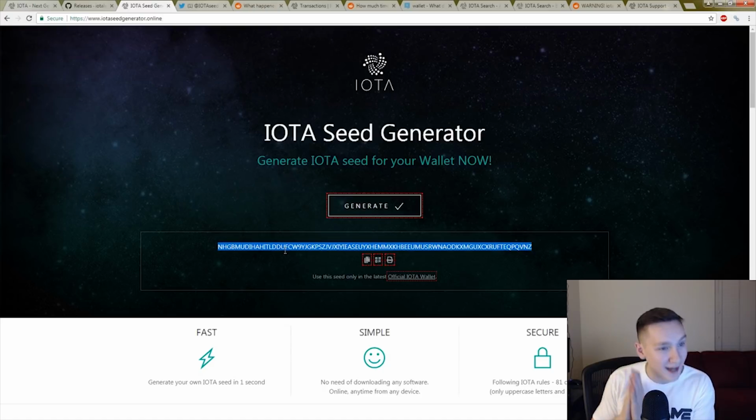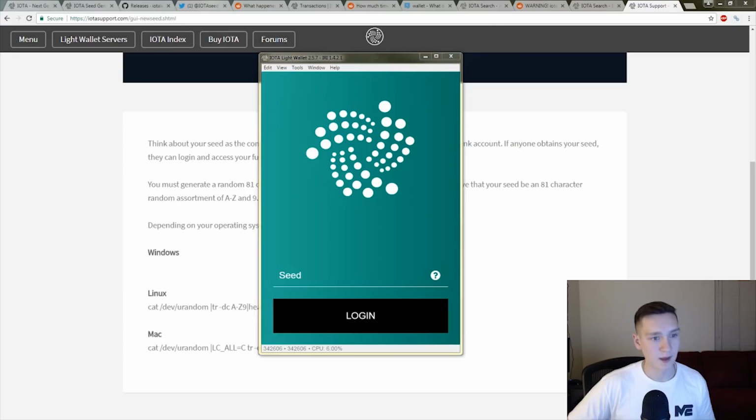I will send some coins to it and I will show you in real time how those coins get transferred to some wallet I don't even know. So that is not how you want to do the seed. Do not do this. Alright, so here's how you actually should generate this seed.